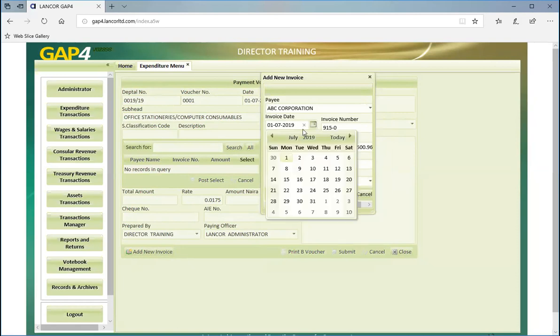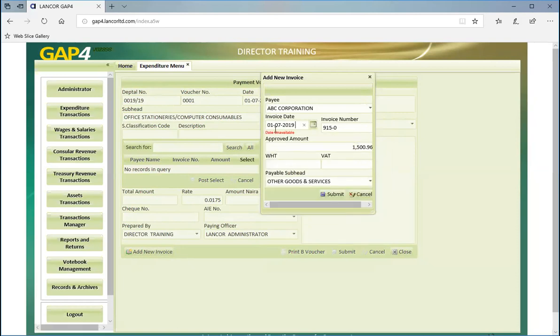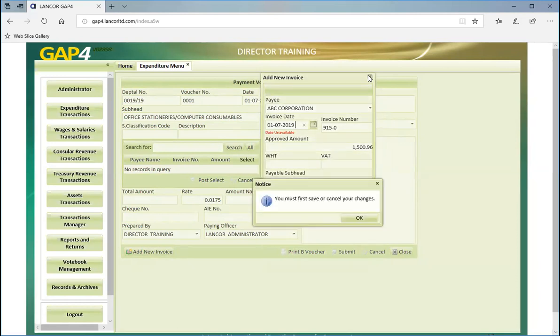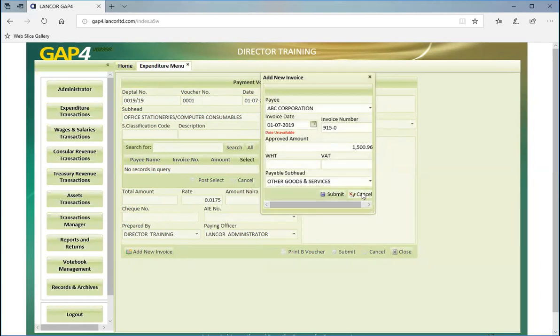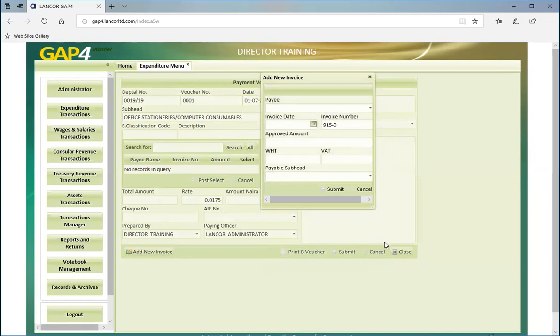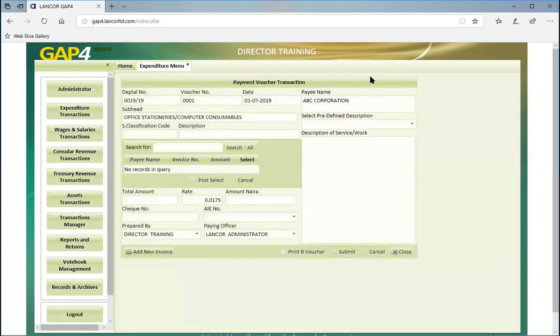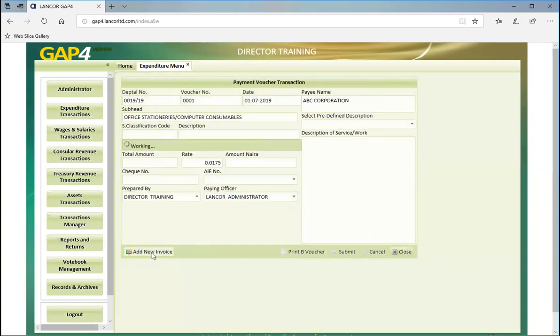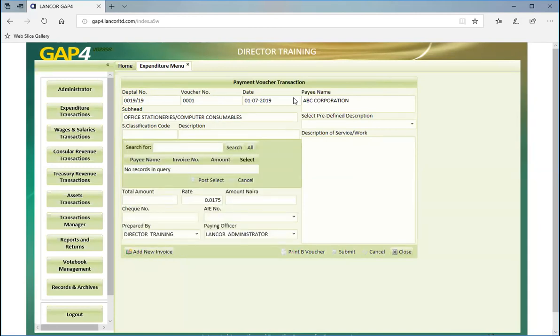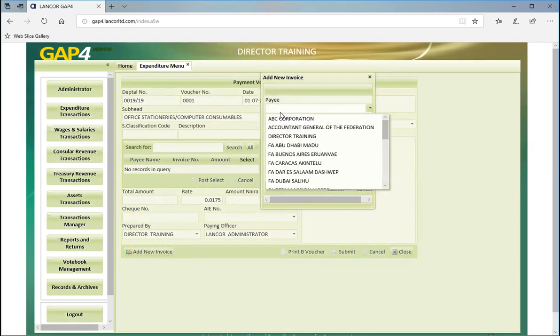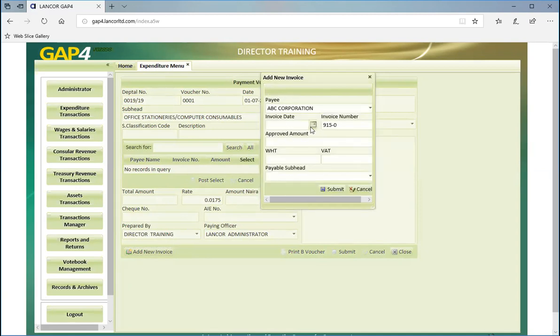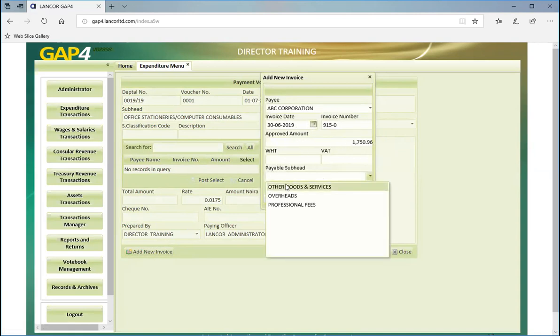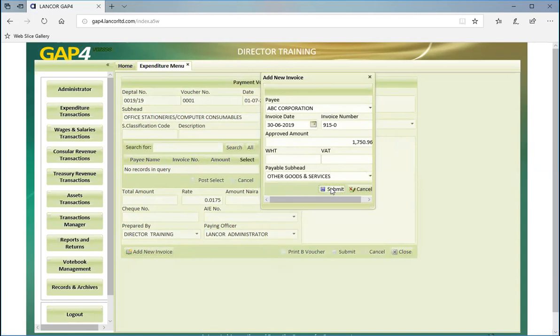Okay, it's asking me that when I open the month, I had already logged in. So I need to log out and then come back in, so I can use the month. Oh, I can just use, just for moving this transaction, I'll use June. And the payable will be goods and services, and I can submit.